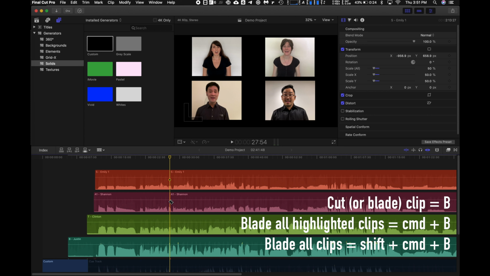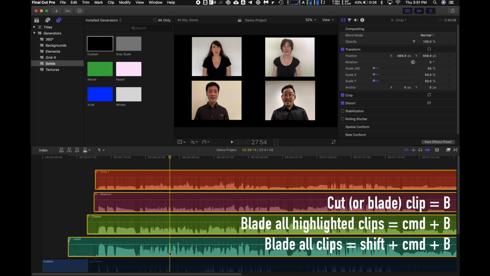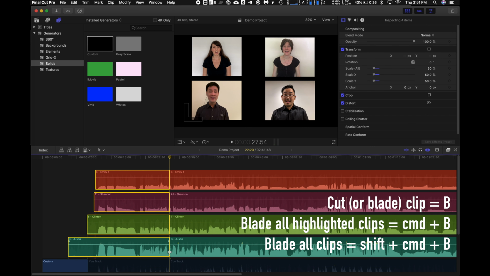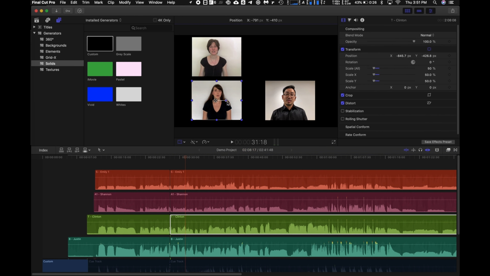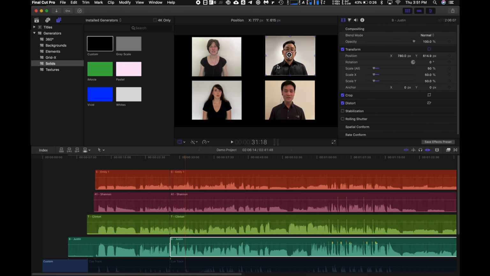To do this, you can highlight all the videos and use the keyboard shortcut B to blade or cut each video at the same spot. Or you can blade them all by using Command, Shift, and B together, and it will cut them all at the playhead. Then go through this process again, move your singers around, resize, whatever you'd like to do.